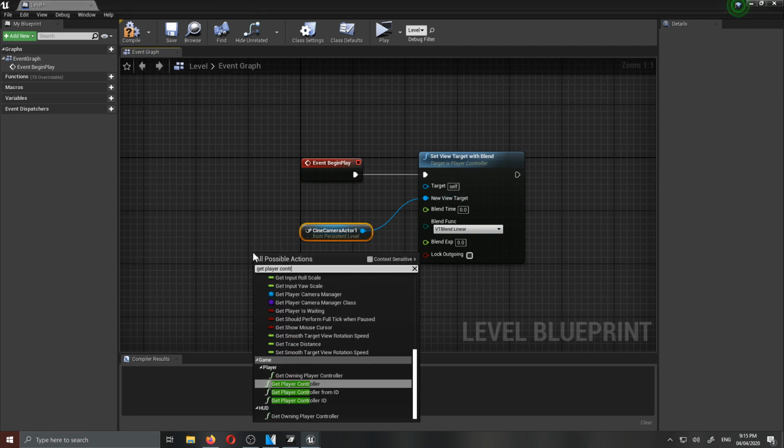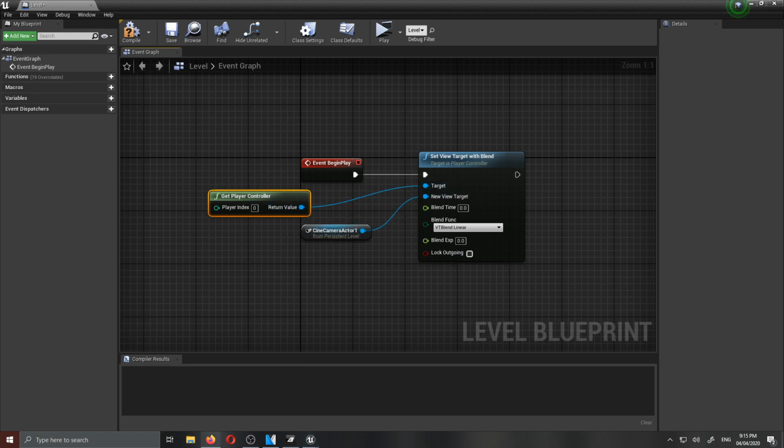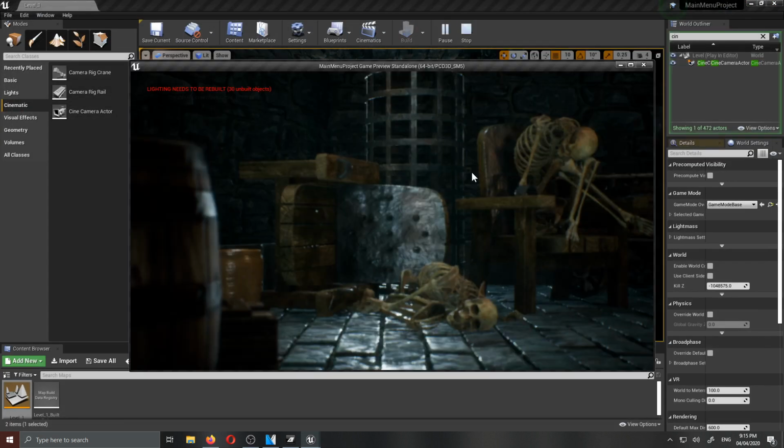And then you want to get player controller and hook it up to target. Now if you save and compile, you'll actually see through the camera, so try it out before you do anything else and make sure that it works. As you can see, looking perfect.